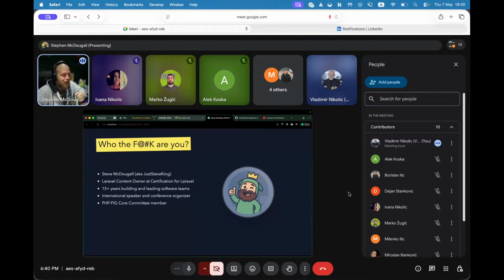I'm also a member of PHP FIG on their core committee, where I work with people from the frameworks to discuss PSRs, what we can improve, what we can do, what new ones we might need. That's a lot of fun, but unfortunately it's all through Google Groups, so it's really slow moving.